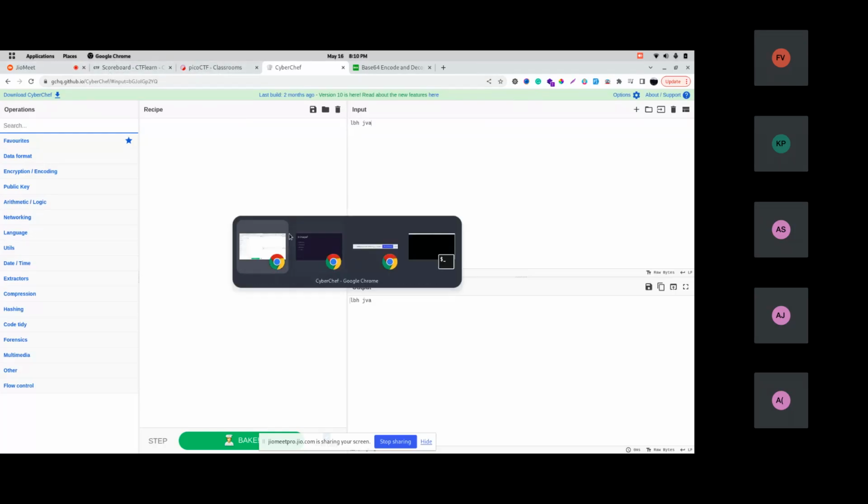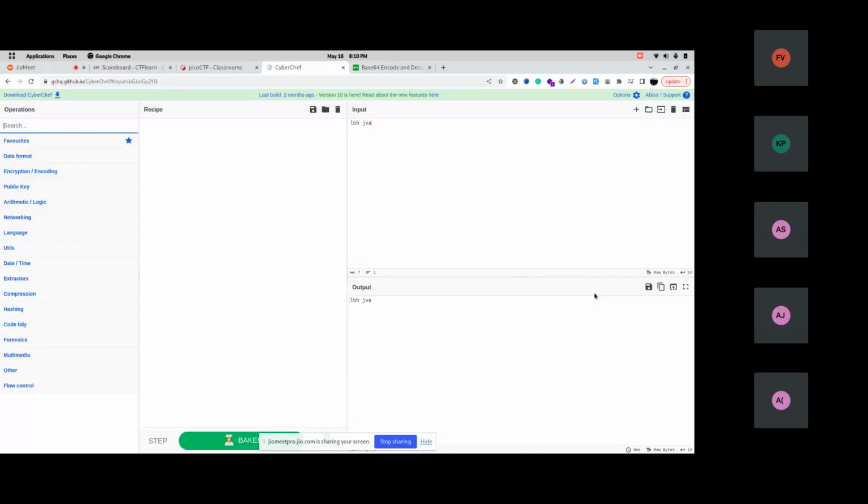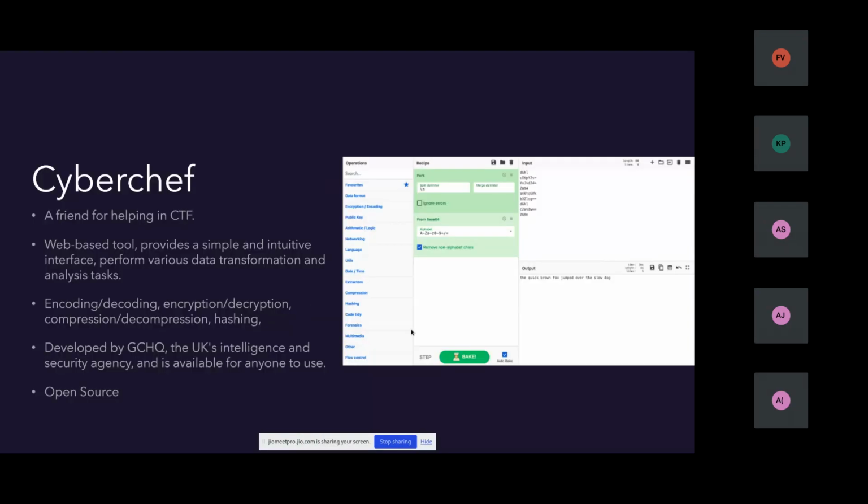Now we will move to the next one. It's a friend for helping in CTF, and it is a web-based tool. That means you can access it on the website. I don't need to install any software in the system. Just access this URL and you get access to the website. It is also open source software. It is developed by the UK's intelligence and security agency, and it is available for anyone to use.